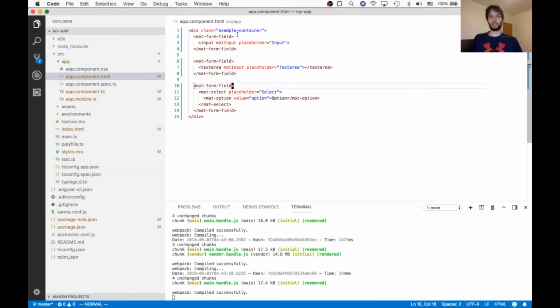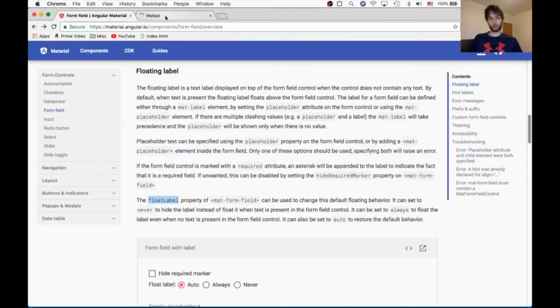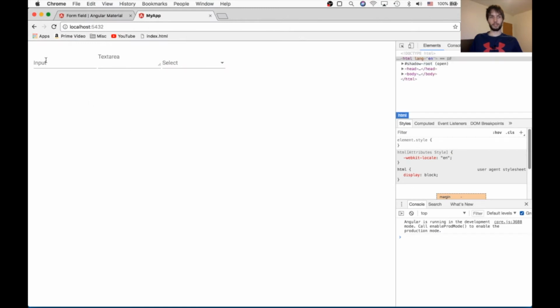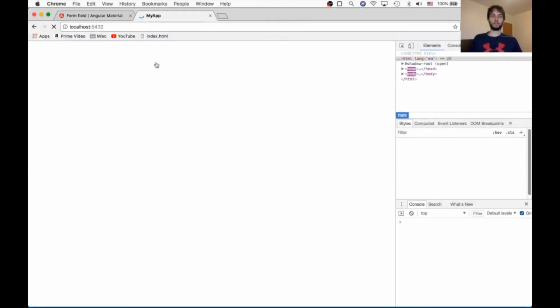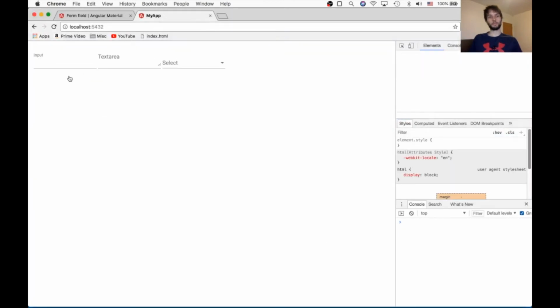So let's try changing it on the first one to never. And then we'll see what that looks like. So when we type, it just goes away like a normal input usually does. And then if we change it to always, then that'll just make it so it's always at the top.